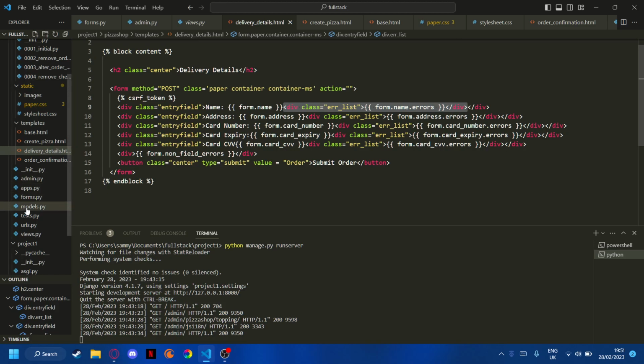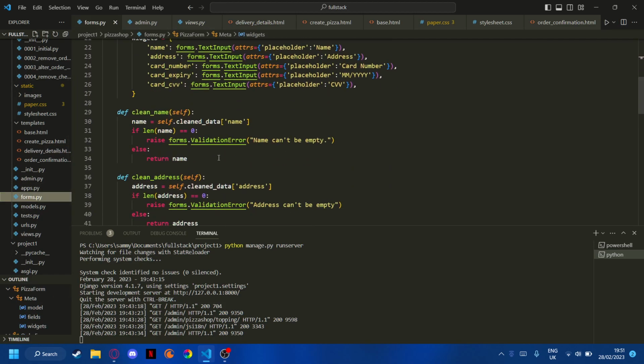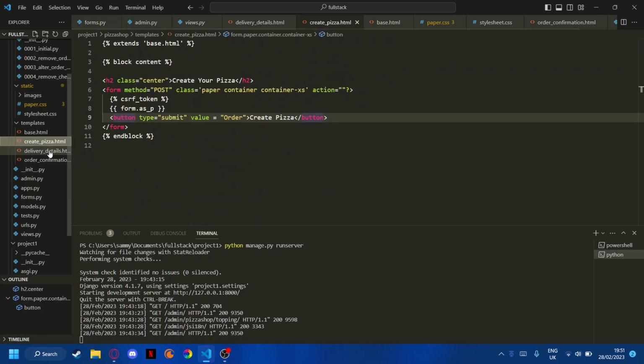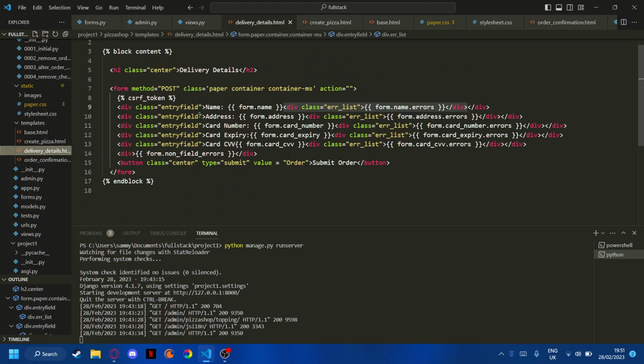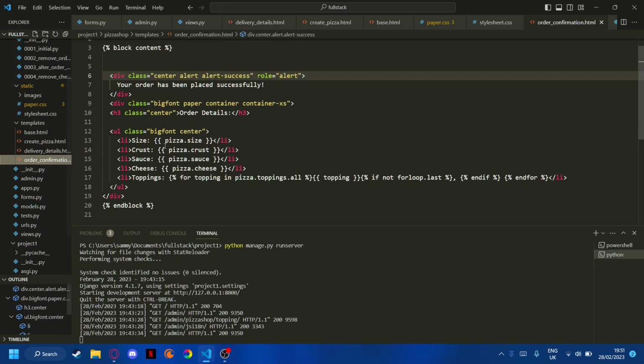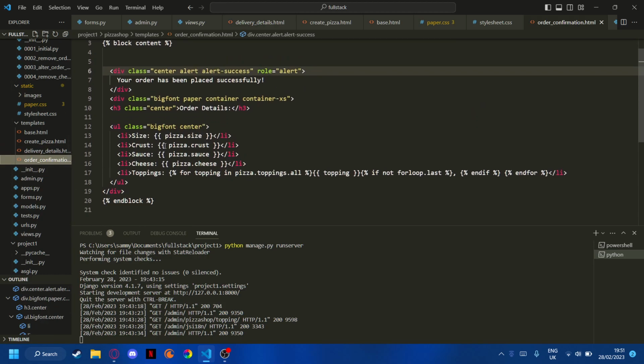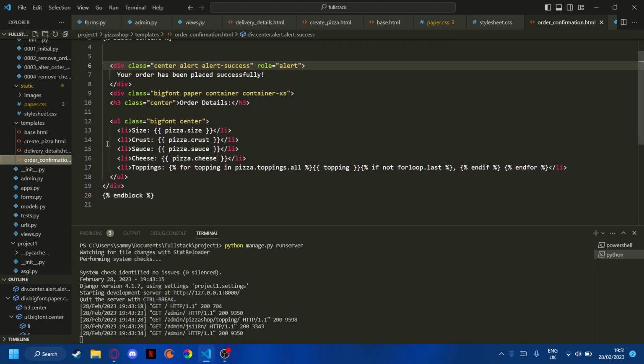So our form, when it raises errors, it can show those errors per entry field, which is pretty cool. And it'll show below the actual place where you're supposed to enter the stuff, so that the user will definitely know if they've gone wrong. And then, yeah, we have a submit order button here, and then order confirmation. This is where they'll be redirected if nothing goes wrong, essentially. Your order's been placed successfully.